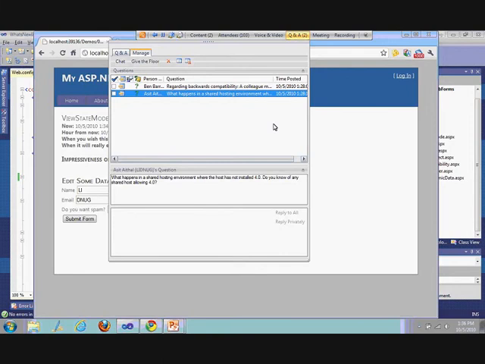And one question here that I'll address now because it's from your fearless leader, and we'll make sure that we address it again at the end. What happens in a shared hosting environment where the host has not installed 4.0? Do you know of any shared host allowing 4.0?